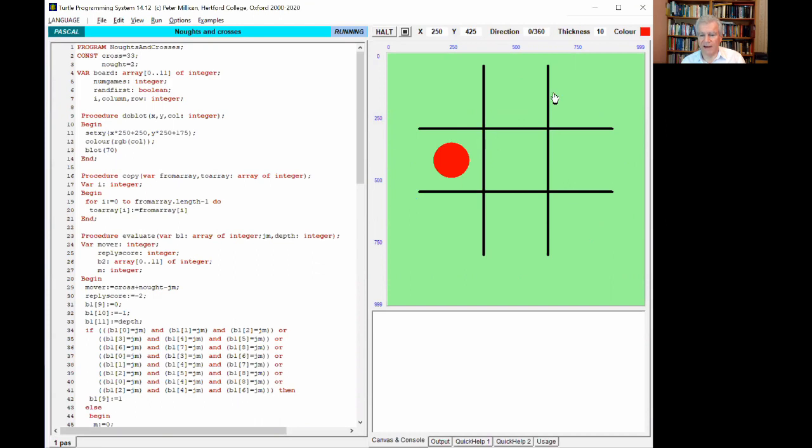So again, let me make a foolish move. You can see it immediately wins. So this is an infallible program for noughts and crosses. It will always win if it can, and it will never lose.